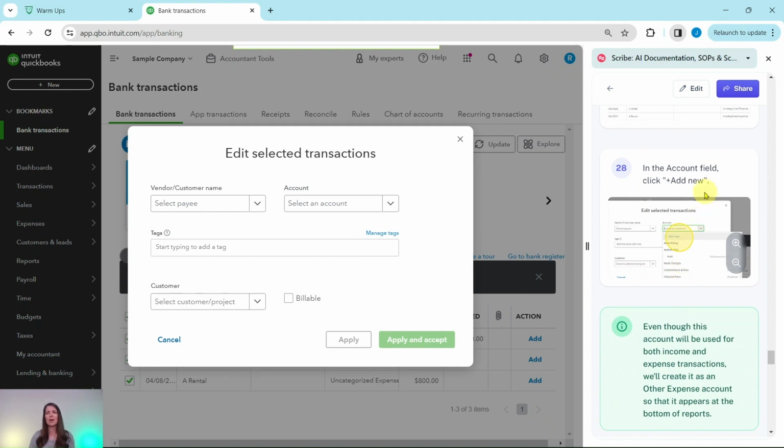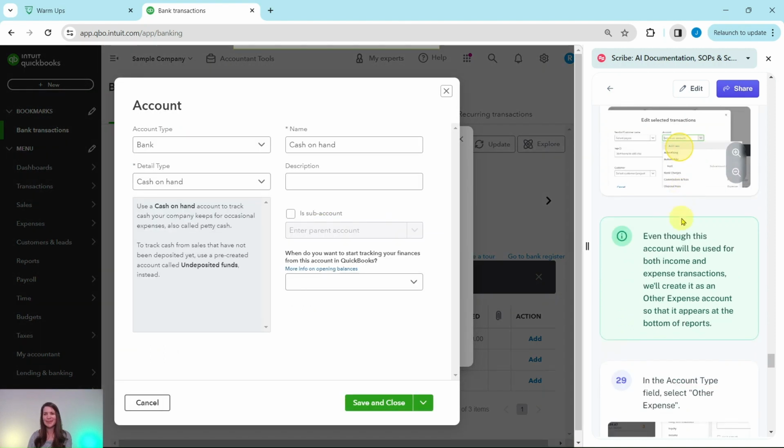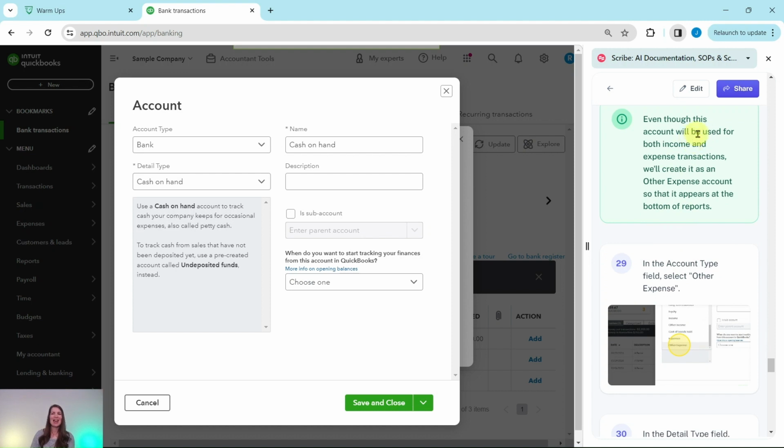And then in the account field, we're going to click plus add new. So this field right here, click into it and then click plus add new. Now, even though this account will be used for both income and expense transactions, we're just going to create it as an other expense account so that it'll appear at the bottom of the report. And what we're doing here is creating a holding account, basically, for us to move these transactions to so that when we run a report, we can pull all of them up. And you'll see how we do this as we go through the exercise. But just to preface what it is that we are doing here.